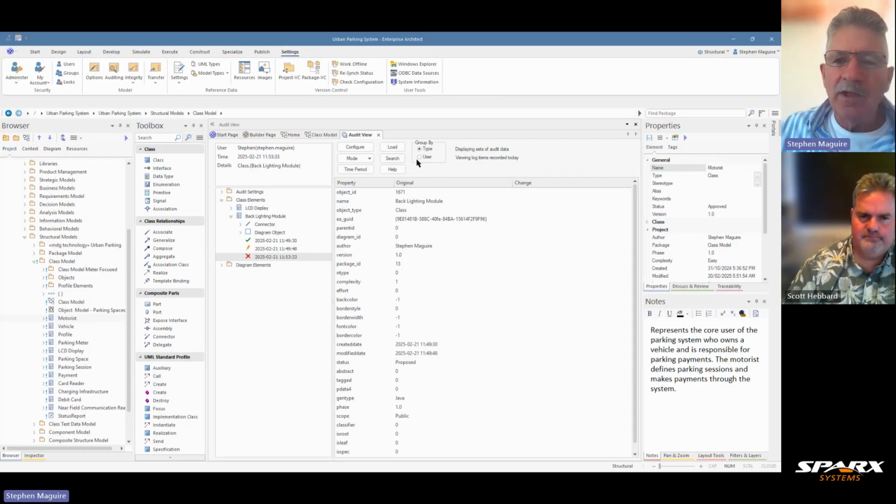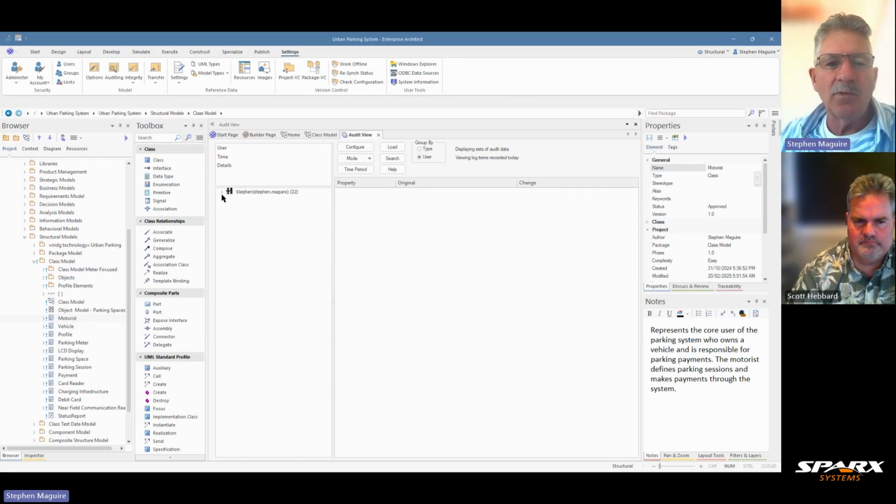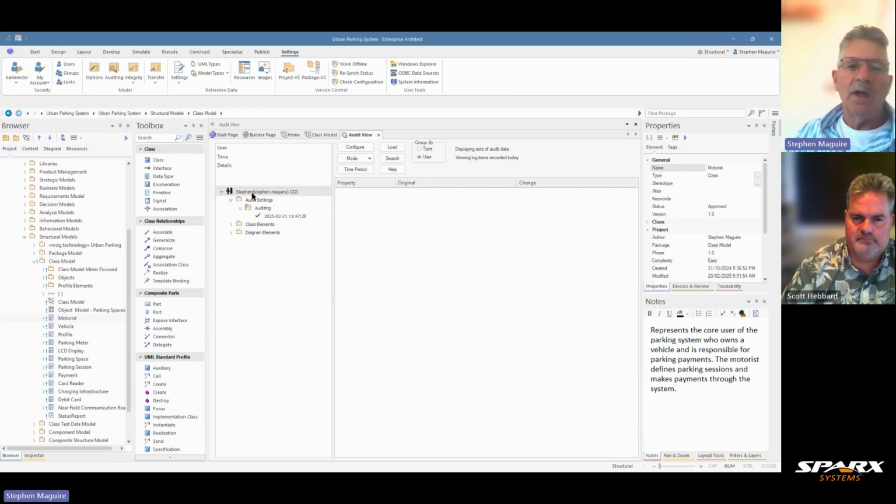So I can group by type here as well, or user. So I can look at Stephen Maguire's changes, and if I logged in as a different user, then they would come up, and I'd be able to see not only what Stephen Maguire did, but maybe what Jenny Kitabashi had done, or any of the other users. So quite powerful there. That changes the display around.